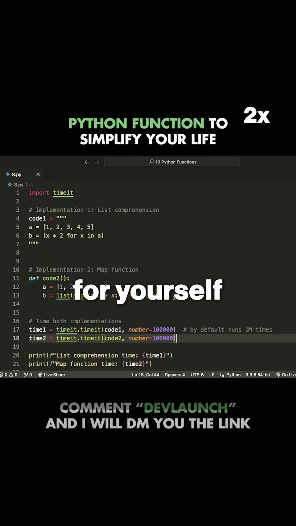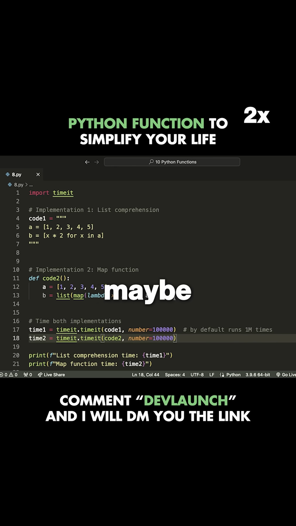So if you want to check for yourself what way you should do something, or you have some code that's maybe performance dependent, then definitely try using the timeit module.